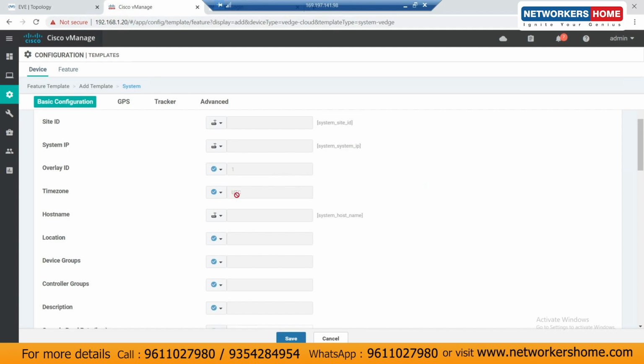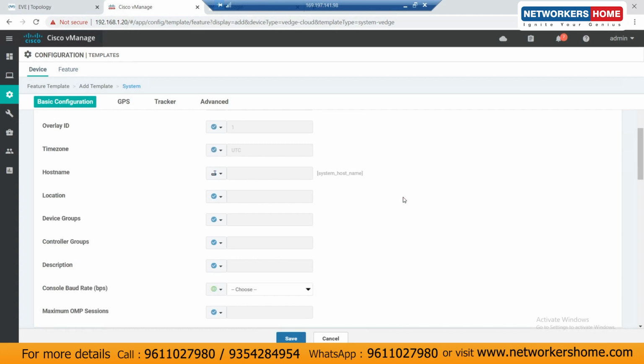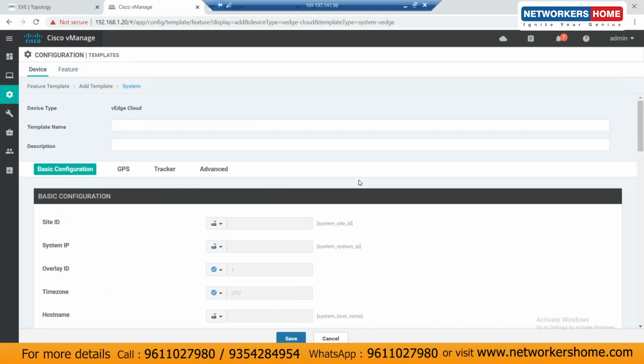Time zone basically depends on whether you are using NTP in your organization. The host name parameter is already set. So let me click on it to show you that the options that I have are global and device specific. Global is if it is a fixed value, which means for all the devices where this template is going to be applied, this value is going to be the same, right? Which is not the case. For every device, the site ID is going to change.